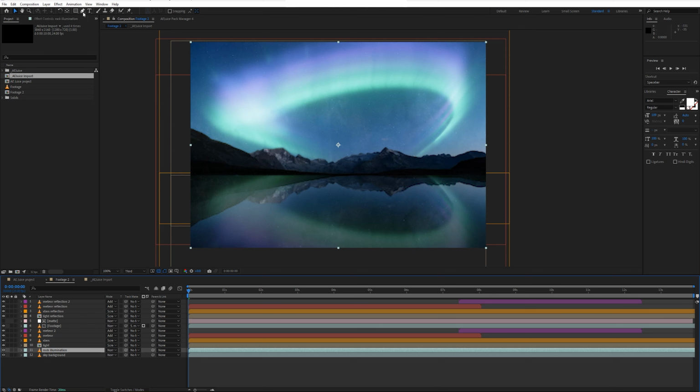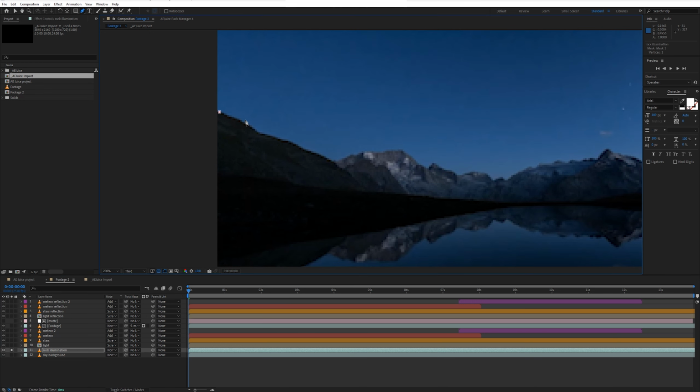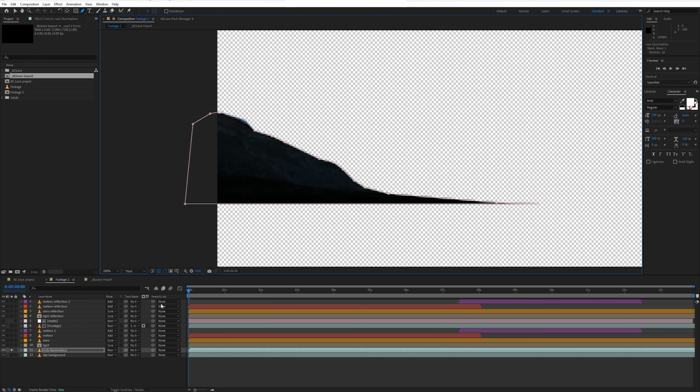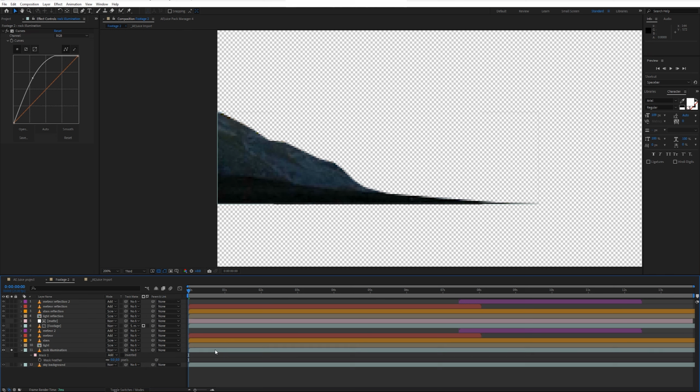Alright, so what we're going to do is grab the pen tool. I'm going to solo this. Just draw a rough mask around this area. And then we just add the curves. I'm just going to brighten that up. And we want to make sure we don't get any of that sky because it's going to ruin our footage here. We'll just feather it out, maybe 5 pixels.